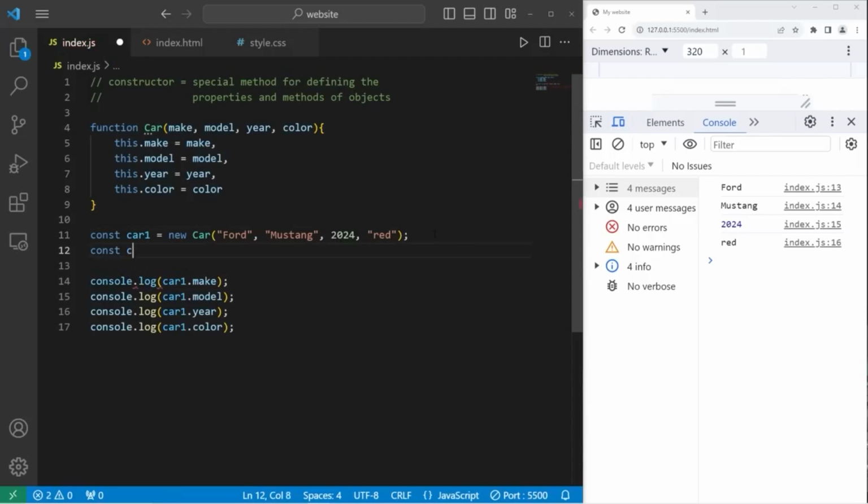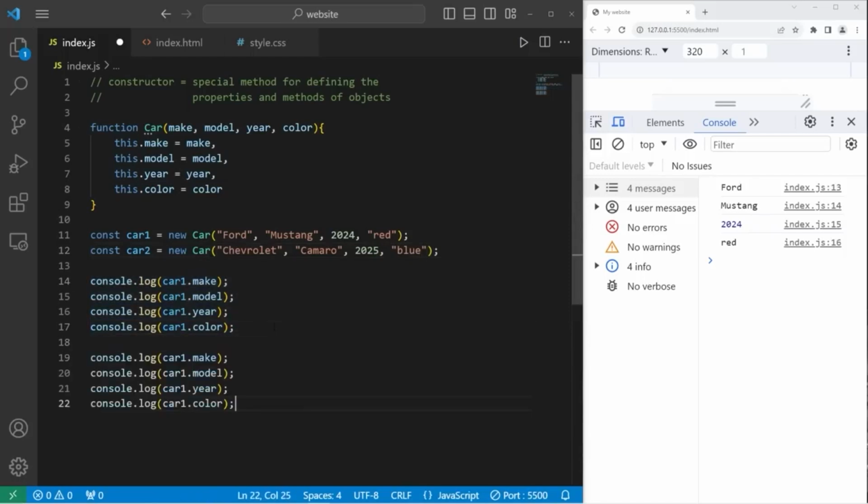Let's create const car2 equals new Car. We'll pass in different data this time. The make will be Chevrolet. I will pick a Camaro. The year 2025. And the color will be blue. Now I can display car2's properties. Let's select car2.make, car2.model, car2.year, car2.color. We have a Chevy Camaro, year 2025. The color is blue.